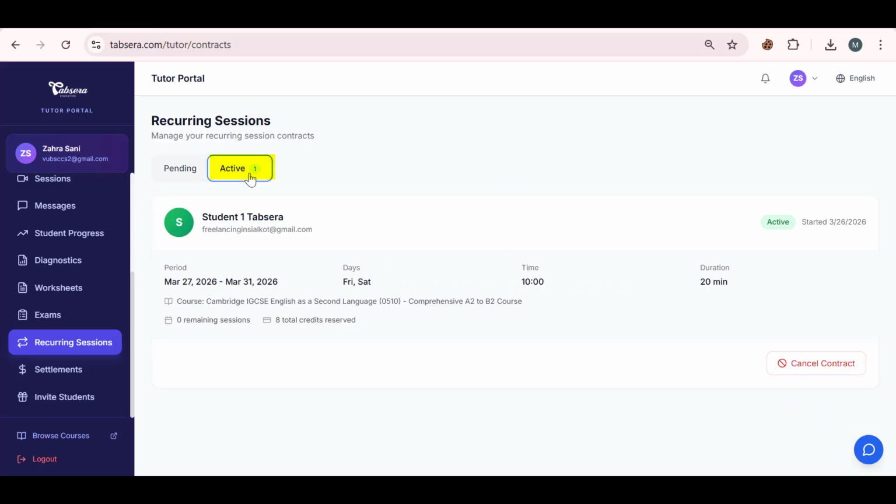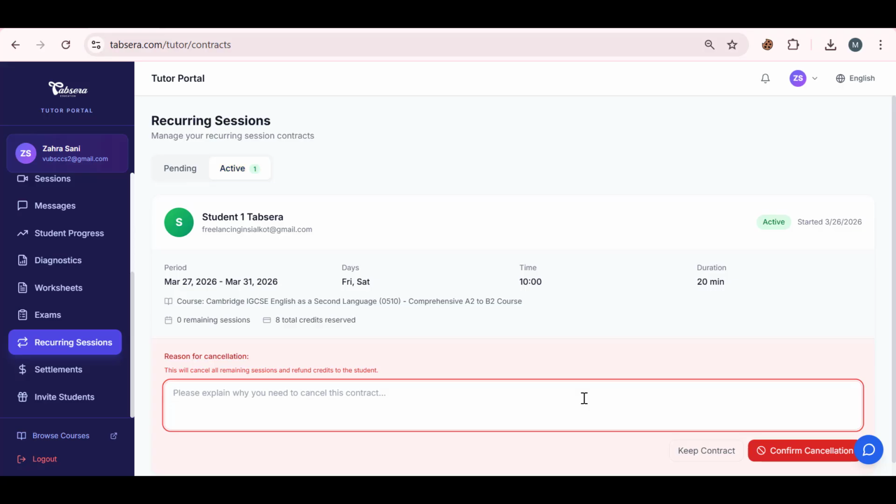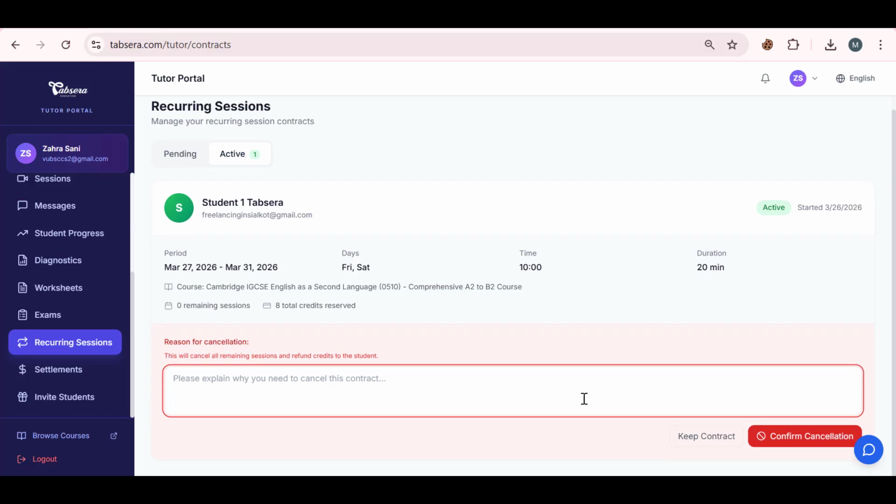Let's view your active contracts. You can cancel active contracts if circumstances change. Just make sure to provide a clear reason and give advance notice. Any remaining scheduled sessions will be canceled.